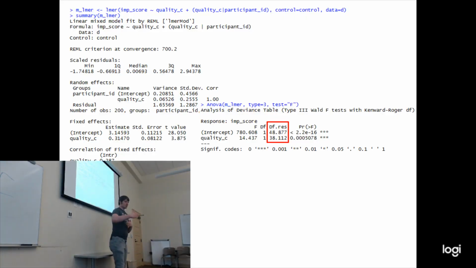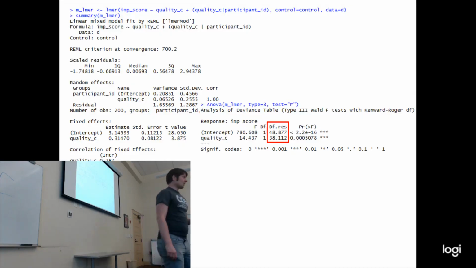So remember, we have 50 reviewers, but the degrees of freedom that we get out of capital A Anova seem to be fractions, and they're less than 50. So about 48, 49 for the intercept, and about 38 for the slope. That's not something that we've ever seen before. And that's one indication on this screen that the model that we just fit, even though it seems like we used the same process, actually something different is happening under the hood here.